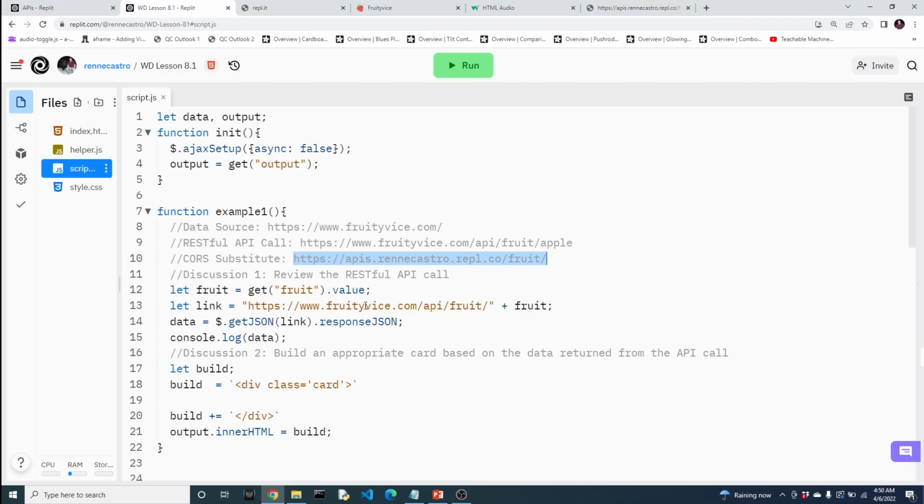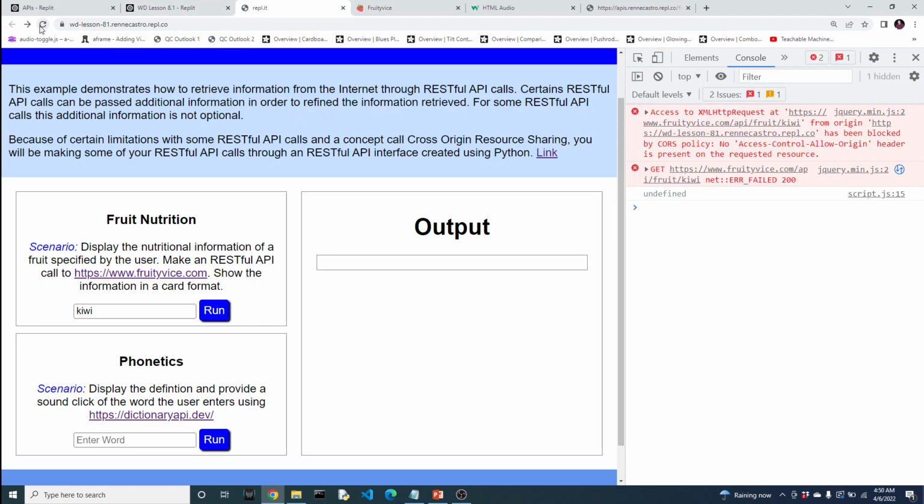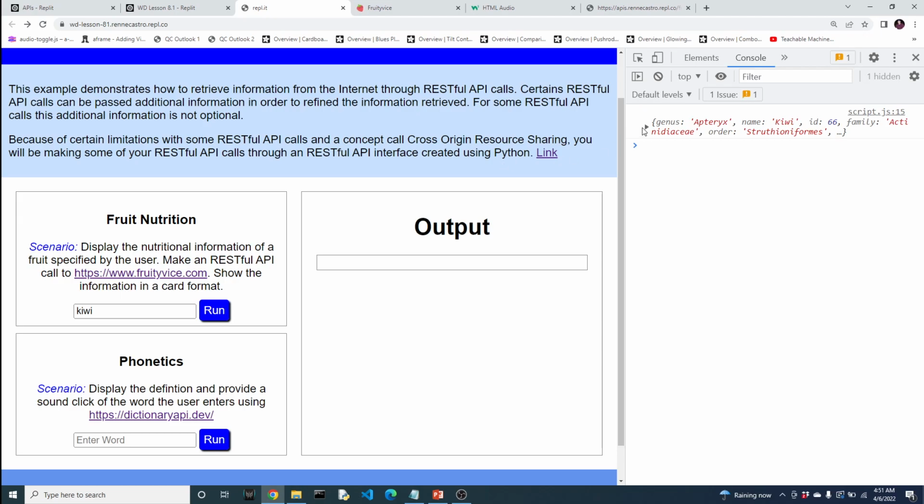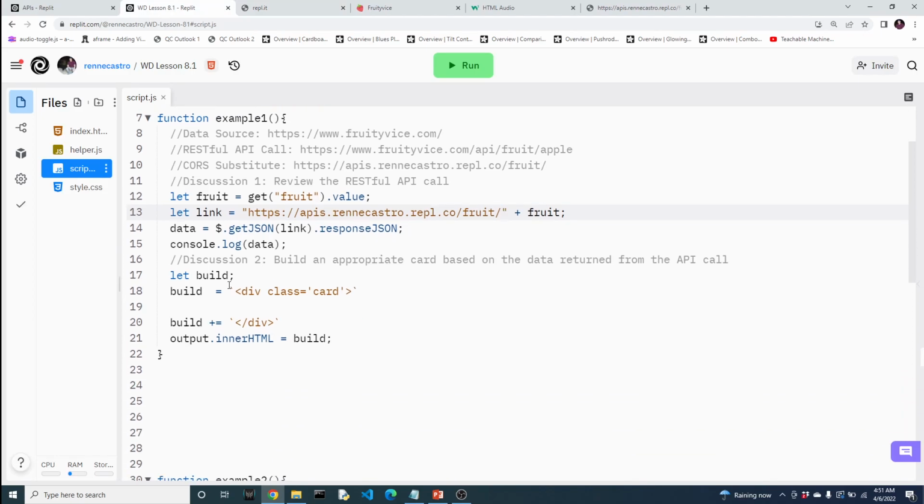So let's adjust our base link from working directly with Fruityvice to working with that Python RESTful API interface. All right. And let's go to our website. Let's do a refresh. And let's try to pull in kiwi again. And you can see here, we get the information back. So life is good. So now we're ready to do the nice fun job of building the card.